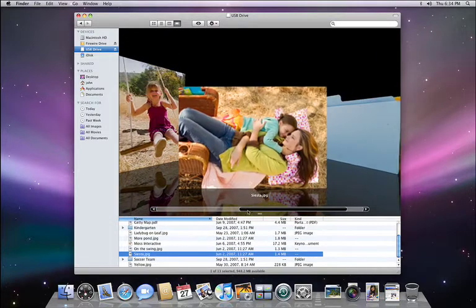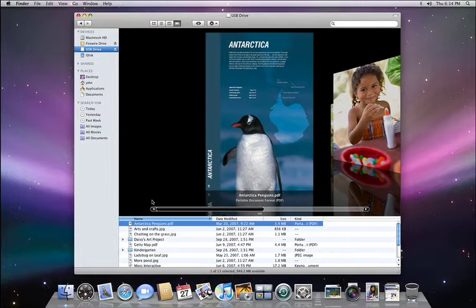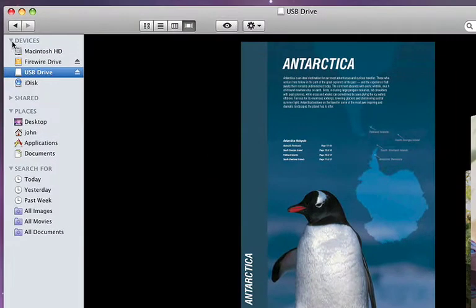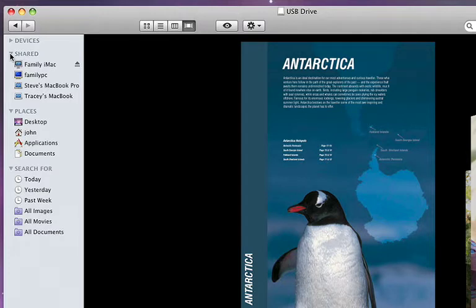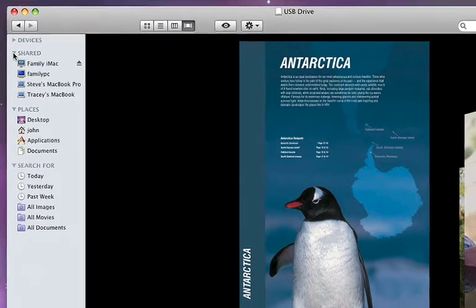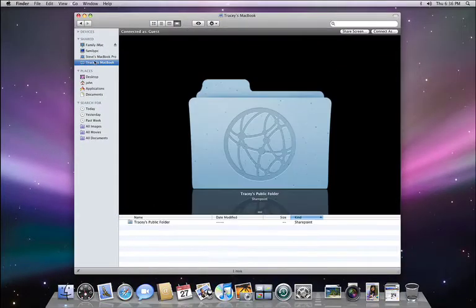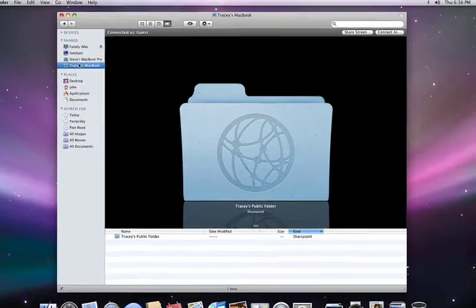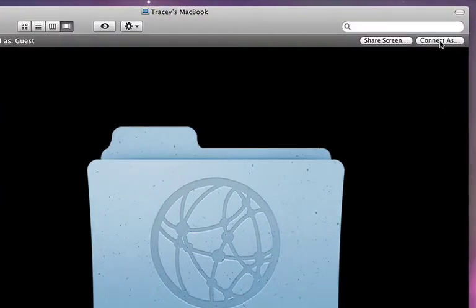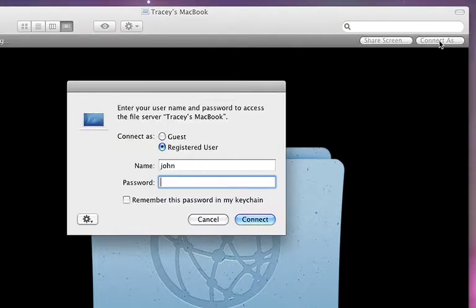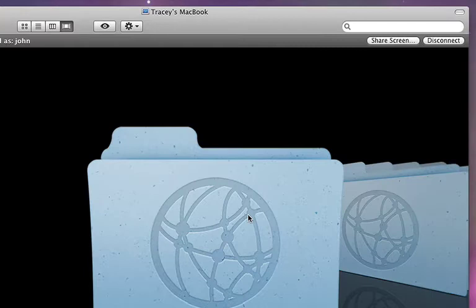If you don't browse devices frequently, then just collapse this section by clicking on the triangle symbol. Next, the Shared section lets you access any shared Mac or PC on your local network. Home networking has never been so easy. To access a shared computer, like Tracy's MacBook here, just click it. By default, you'll only see the public folder that is shared for guests. But by pressing the Connect As button, you can type in a username and password, which will give you more access to the files available on that computer.